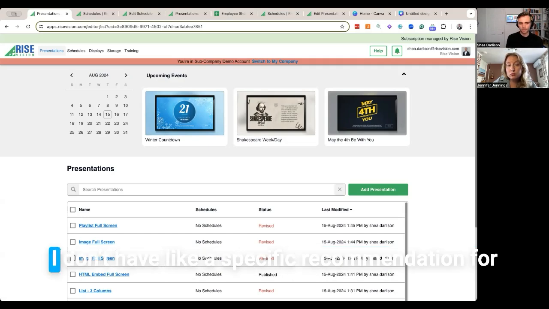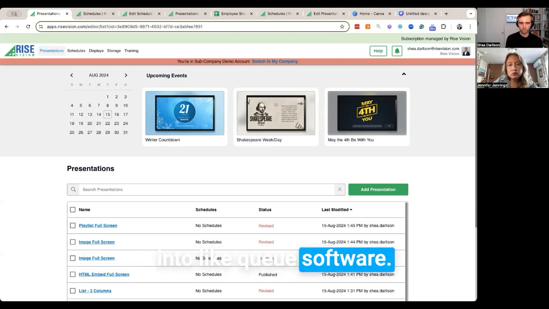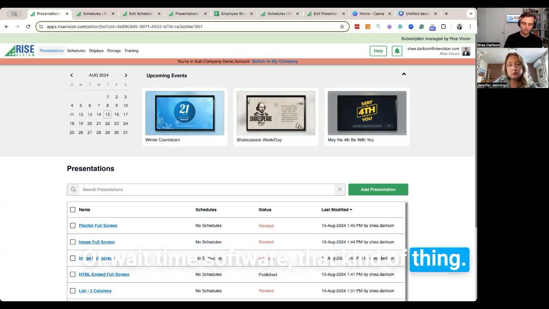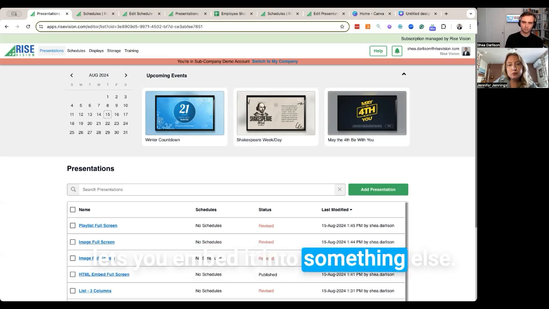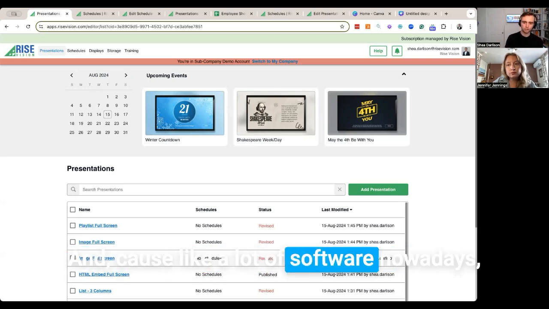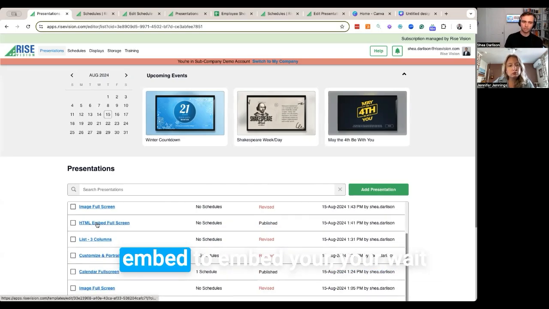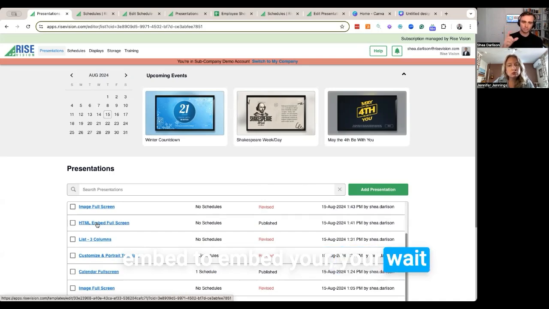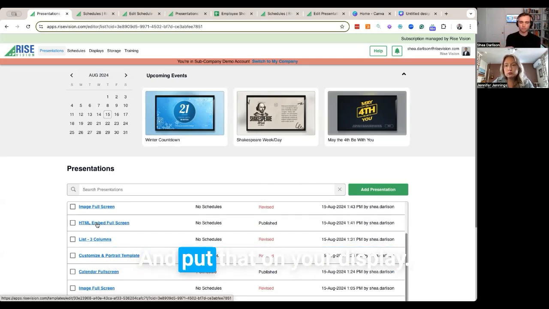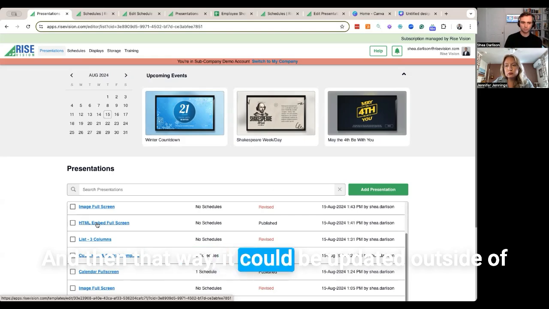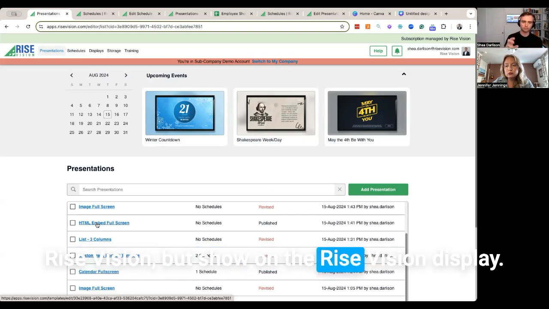That's a good question. I don't have a specific recommendation for queuing software or something like that, but you might want to look into queue software or wait time software, that kind of thing. And then I would look for a solution that lets you embed it into something else. A lot of software nowadays lets you embed the content from it into other pieces of software, which is great. And then you would use that HTML embed to embed your wait time countdown or whatever it is and put that on your display. That way it could be updated outside of Rise Vision, but show on the Rise Vision display.